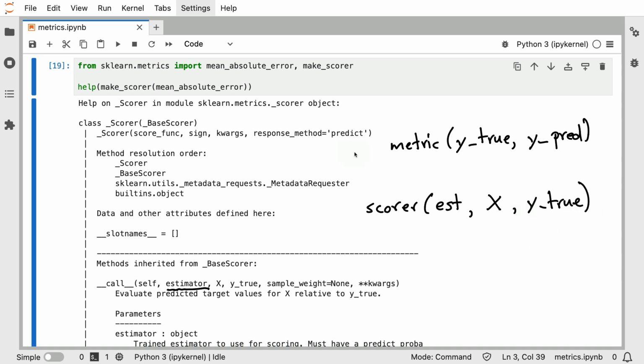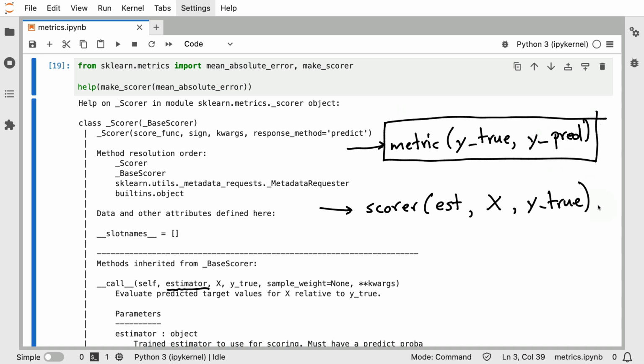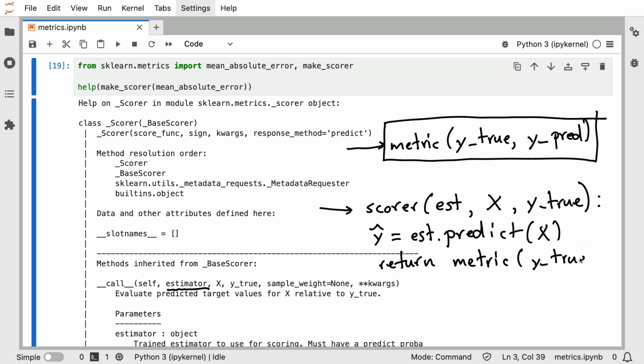I hope that you can appreciate that although the signatures of these two functions are different, it is hopefully clear that you can construct a scorer from a metric function like this. After all, inside of here, the main thing that you would have as an implementation is you would take your estimator, you would use the predict method on it. This is going to give you your y predictions, so to say. And the only thing that you got to do is you got to return your metric function with your y true and your predicted labels.